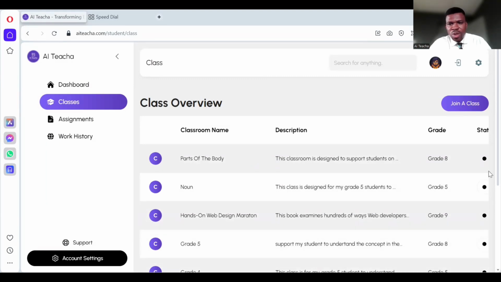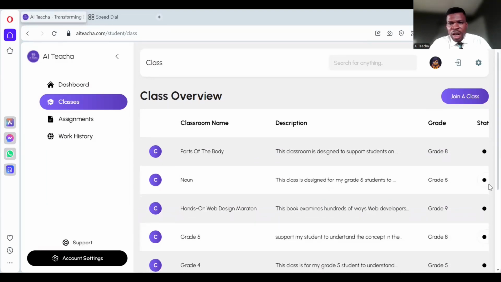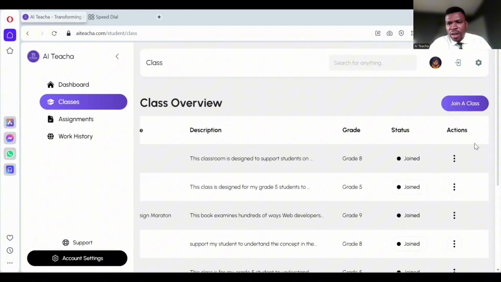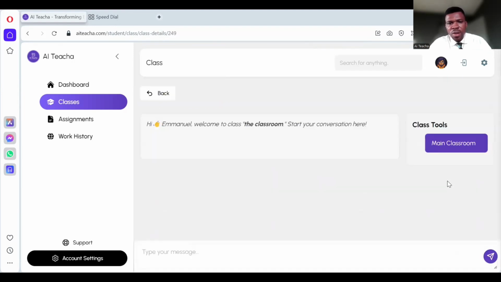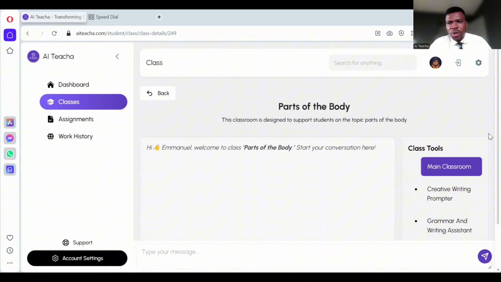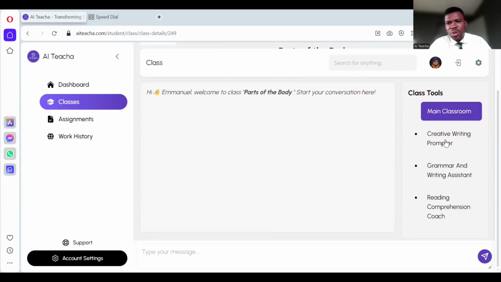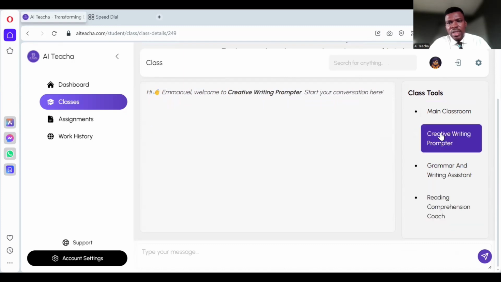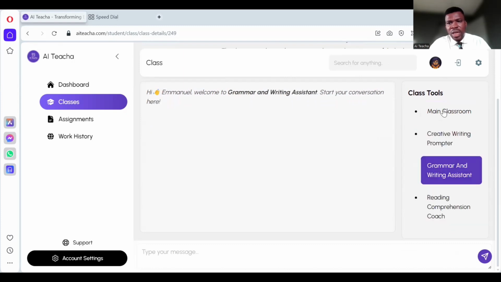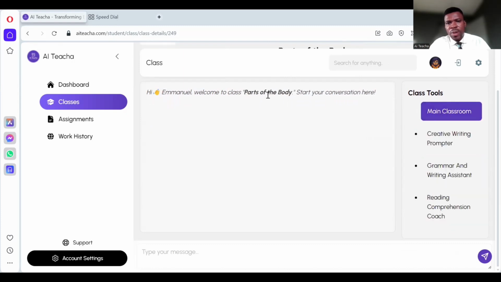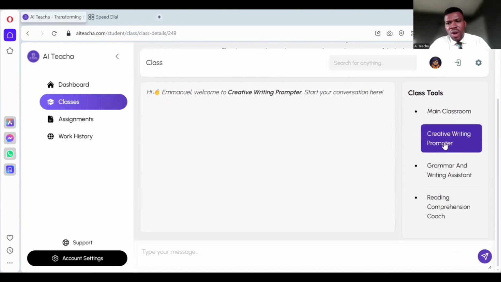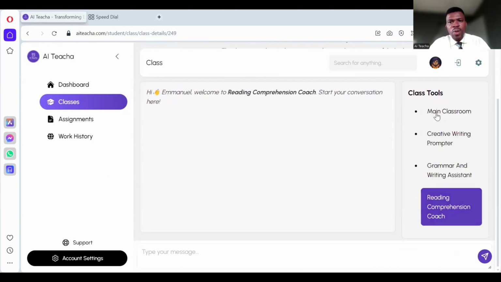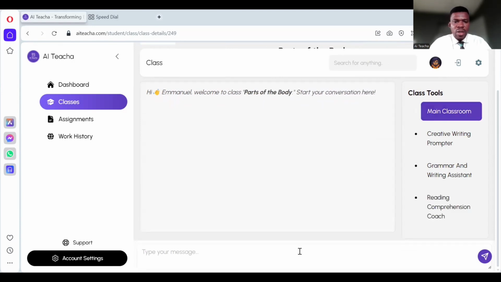So what the student will need to do is view the class and join to see the inside of the class. So by clicking on this, click on view. And then as you can see, first of all, these are all the tools available to the student. The student can toggle to each of the tools at any point. This is the main classroom, as you can see, part of the body. This is the creative writing prompter that we've added, the grammar, and then the reading comprehension coach. So let's go back to the main classroom, right? And then click on hello.